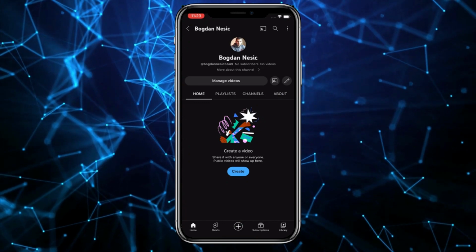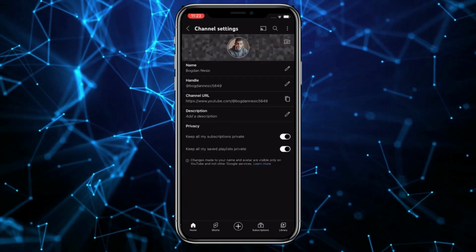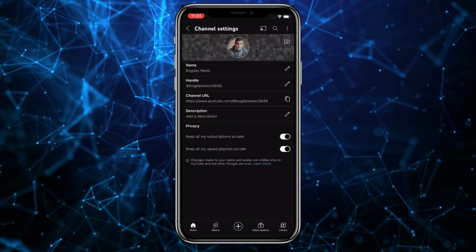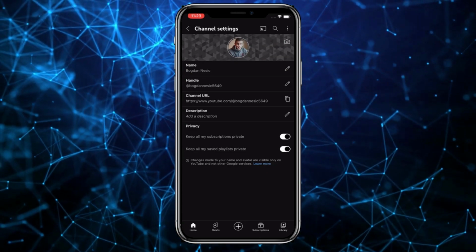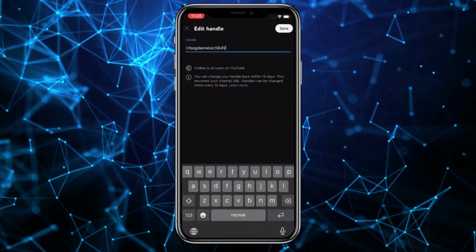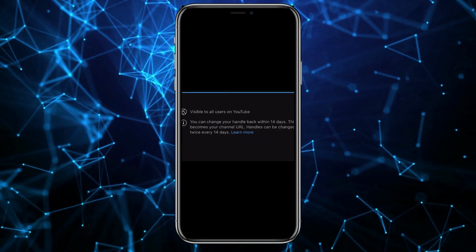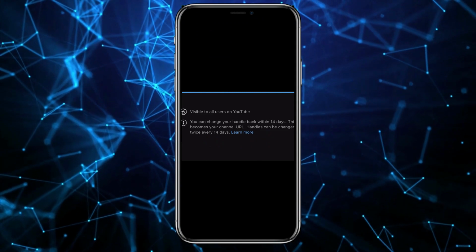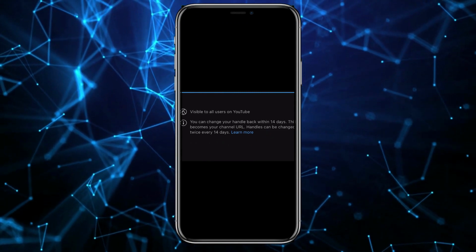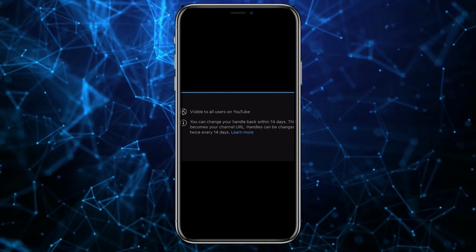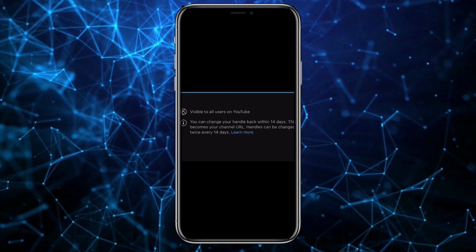Click on the pencil icon in the middle of the screen. To change your username, you need to click on the pencil icon next to the handle option. After clicking on the pencil icon next to the handle option, a message will appear stating that the username change will be visible to all users. It also mentions that you have the option to change it back within 14 days.